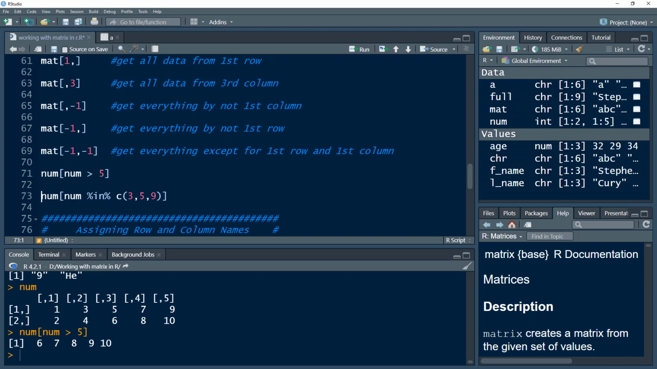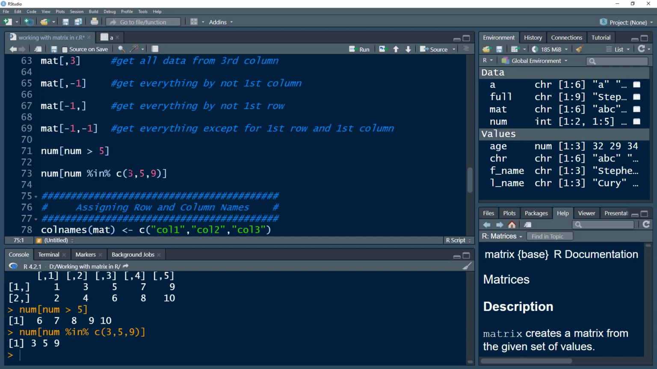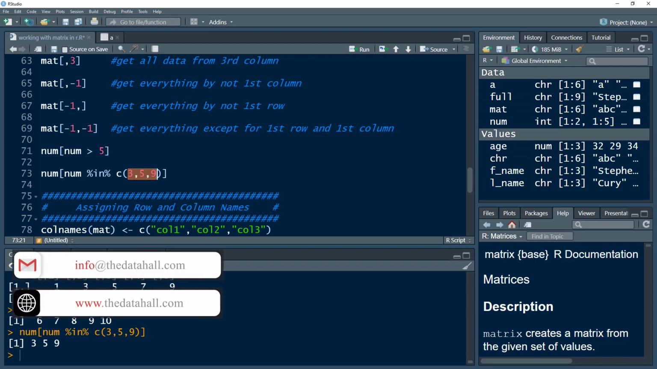Then we can also use certain specific numbers. So for that we would use this percent in percent sign. What we are saying is that from this num matrix, only get these values. So if the value is equal to 3, 5 or 9, that is what we get. These are not the column numbers, but just the specific values within the matrix. It just happens to be the same values in this specific case.